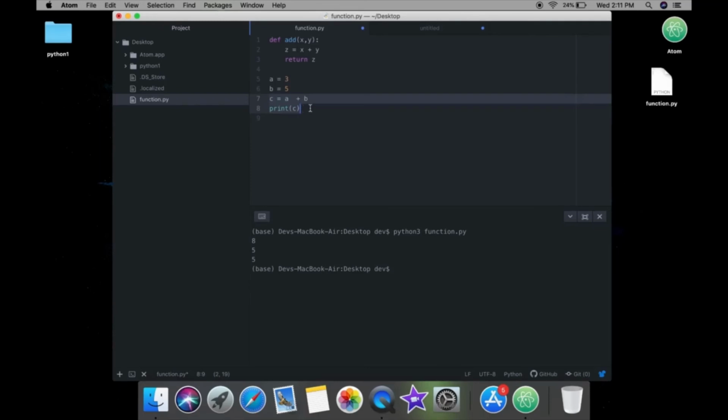So here I have just add parentheses a comma b, and that will be equal to C. And now just print this one, so print C, and when you save this one and run this one, you will get 8.